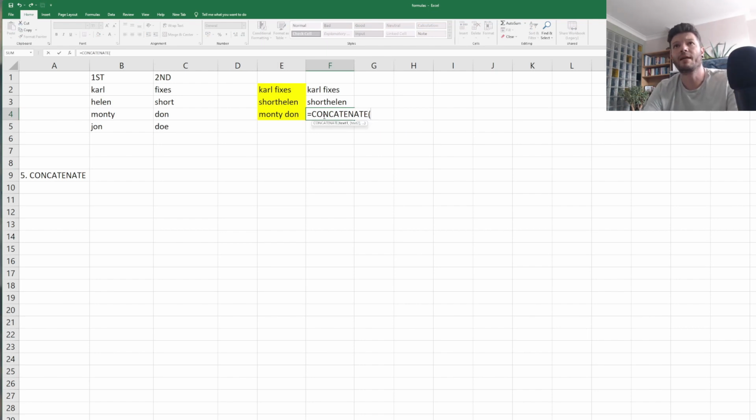and you open your bracket and you choose the first name, then you do a comma, and then you do your speech mark, and then you can put whatever you want in here. So we'll just put a space, then you close it again with another speech mark, and then you choose the second name and you press enter, and it will have a space in there. You can put anything you want in there.